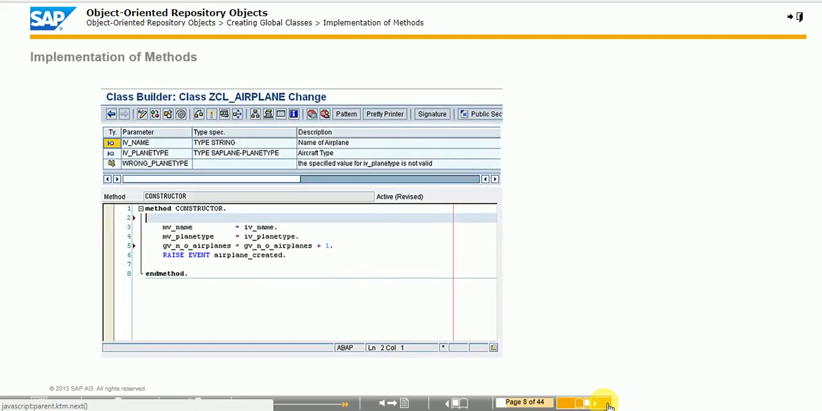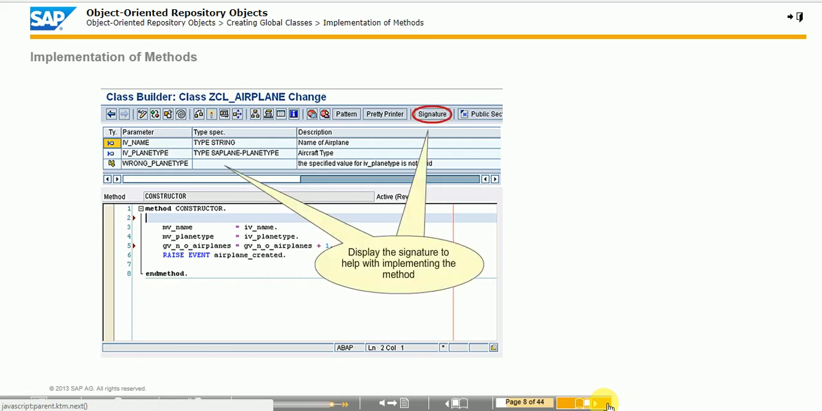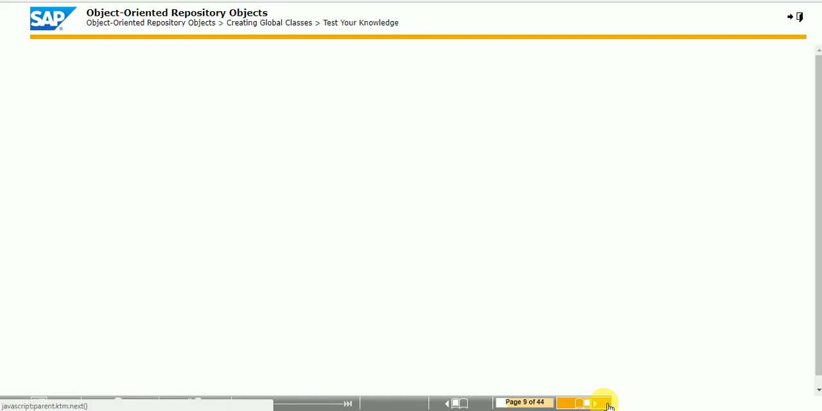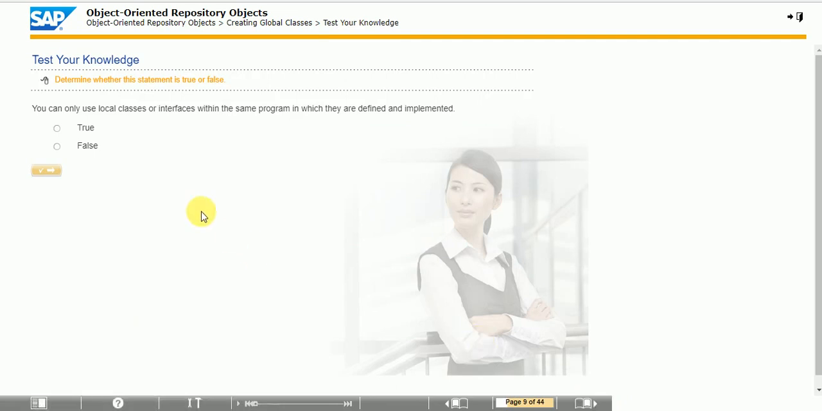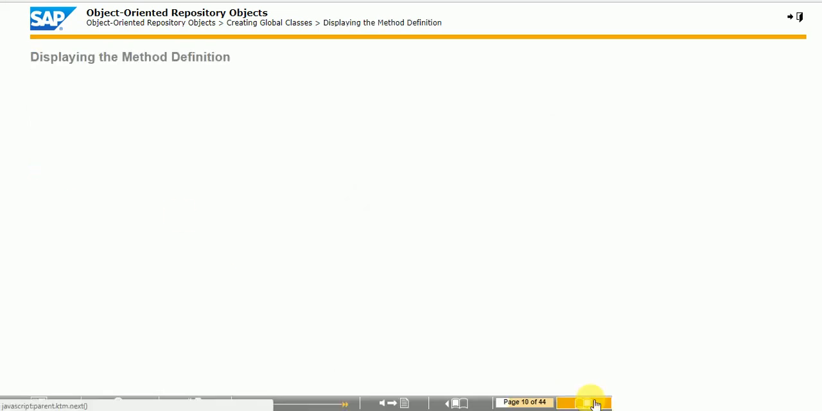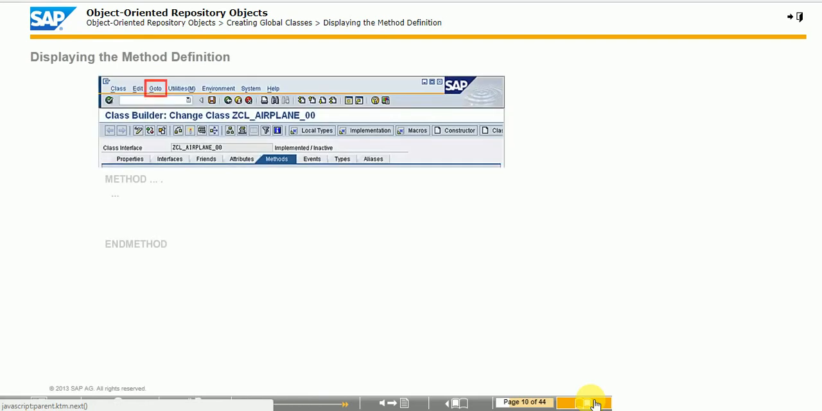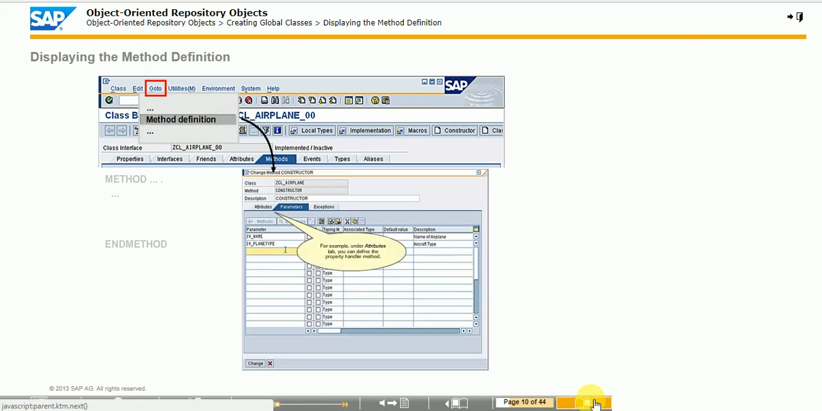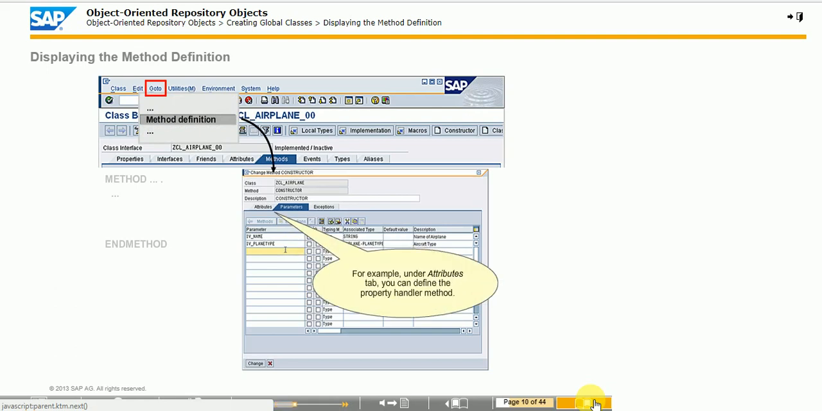In the method list, select a method by double-clicking it. Alternatively, choose the Source Code push button to go to the source text maintenance if a method is already selected. You can implement the methods here. Hint: choose the relevant push button to display the method's signature. Choose Go to Method Definition to change the attributes of your method during implementation.